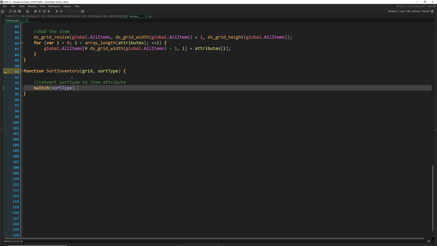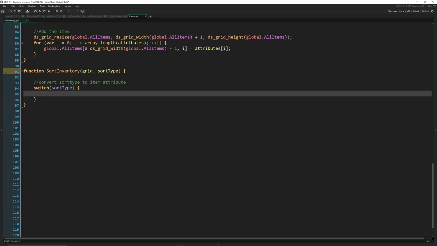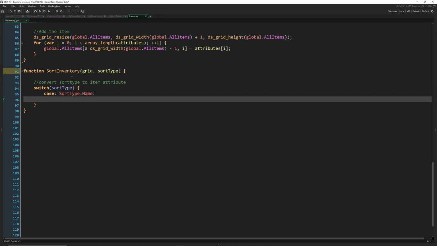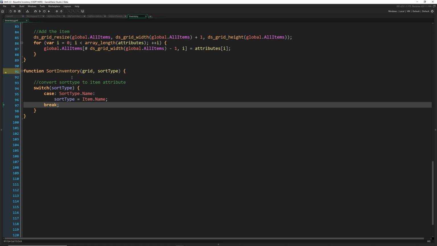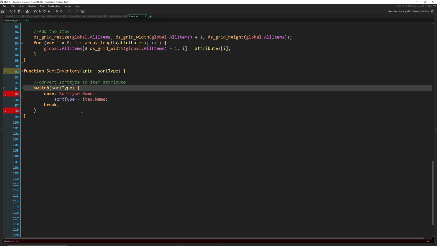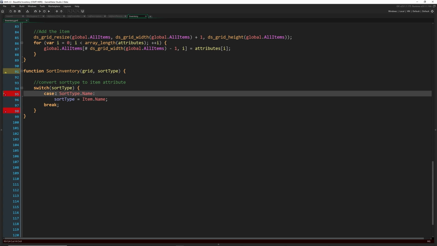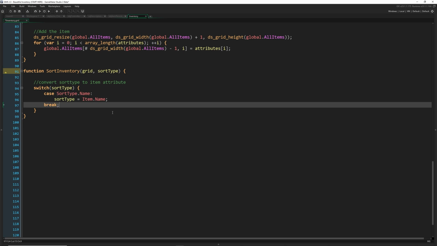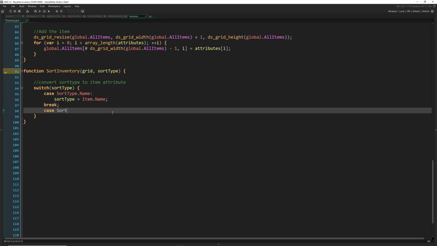And we'll just say sort type. And we're going to say case sort type dot name. And we're going to say sort type then equals item dot name break. Now that should switch to a local variable unless I am typing something wrong. I've got a colon after case, and it's only after the full case that you want that. Okay, now let's do the rest of the cases.